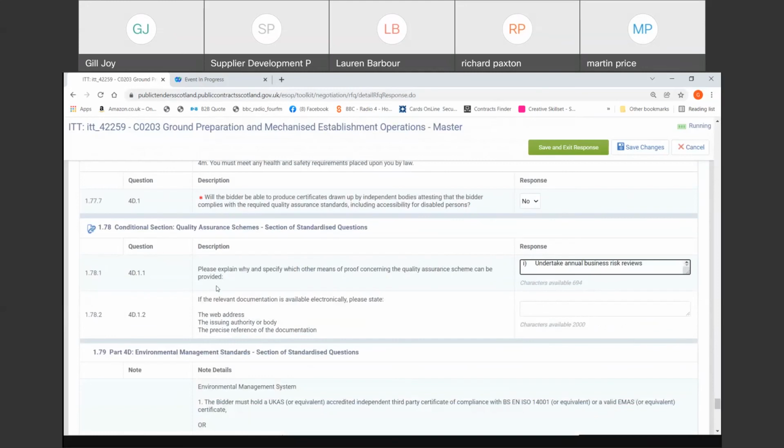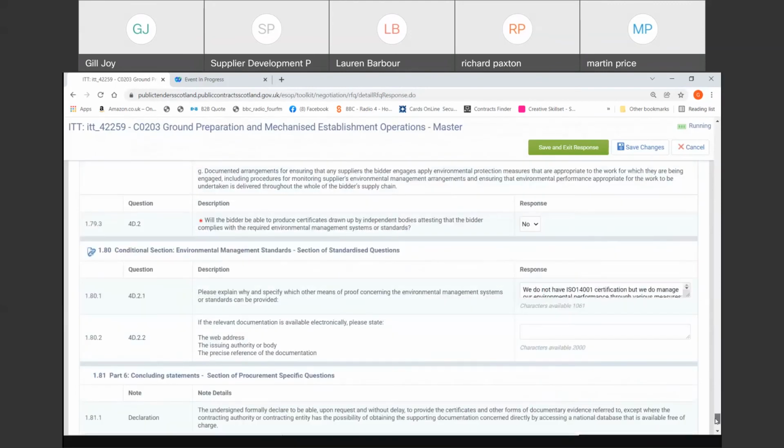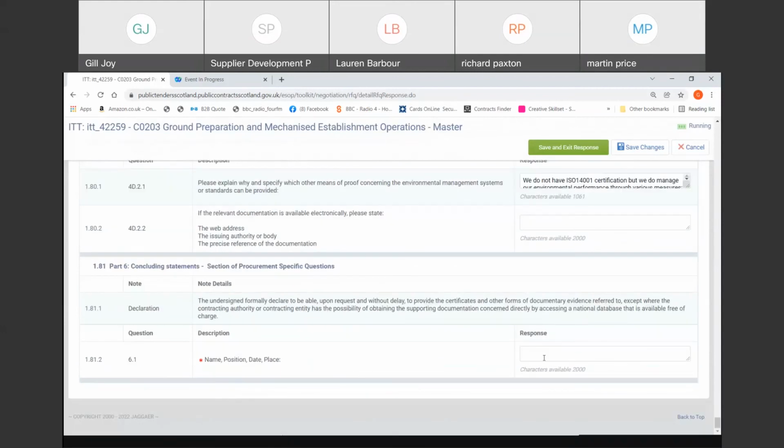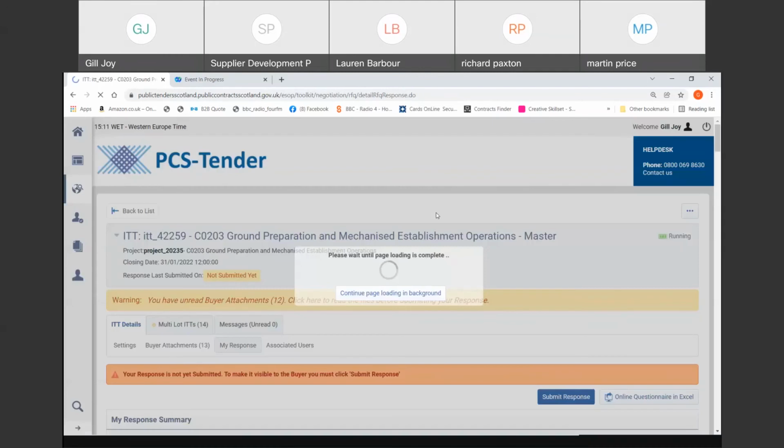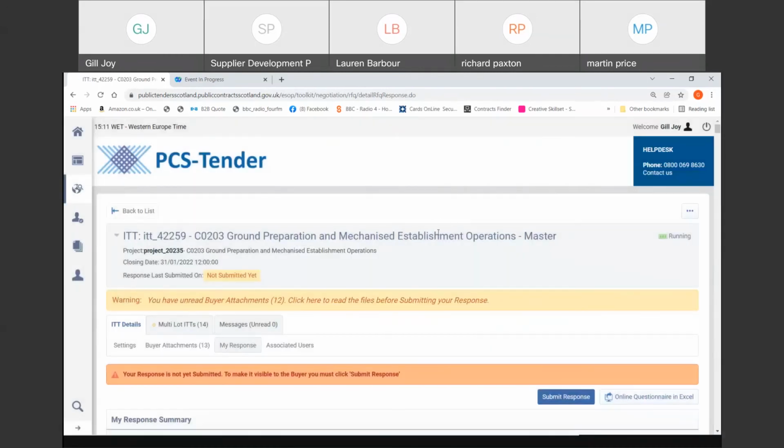And it's exactly the same for the environmental management system. So again, probably say, no, I don't have it, but here's what we do have in place. And then very quickly, concluding statement, you just type in name, position, and so on. And that's the qualification. I've spent a little bit of time on that, but more to go over how the system is used, because the same applies to the technical.